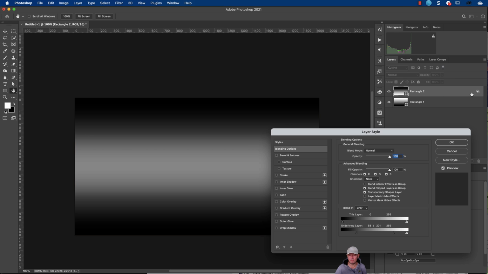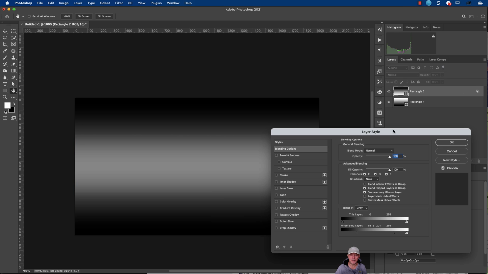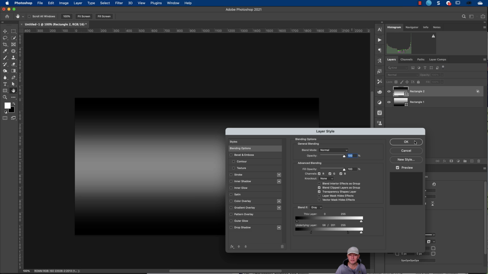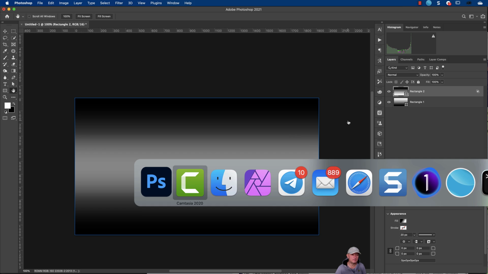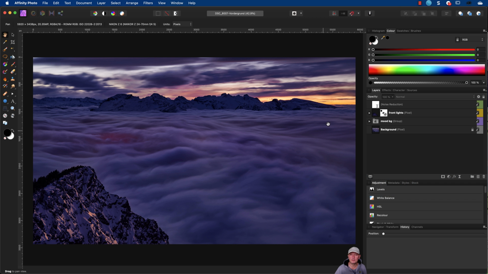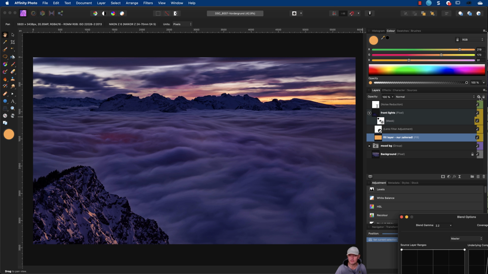If I push here the blend if layers, it's indicated by these square boxes here that something has changed in the layer style. And in Affinity Photo, if I make any changes to the layer with the blend options, I think it's here. Yes, exactly.